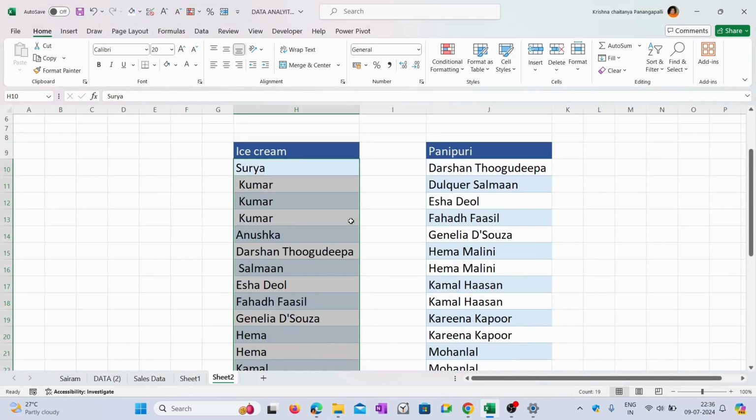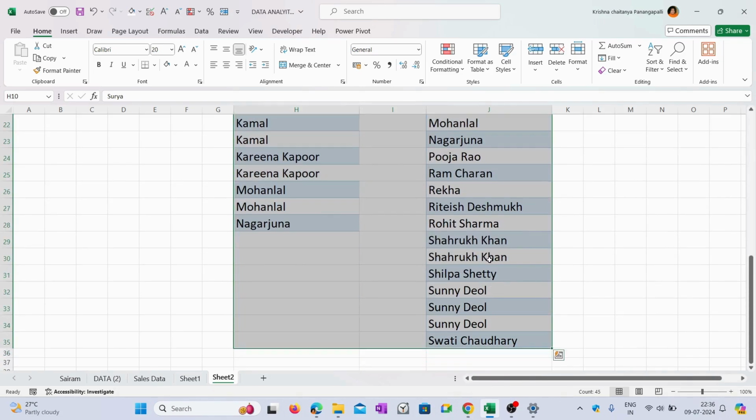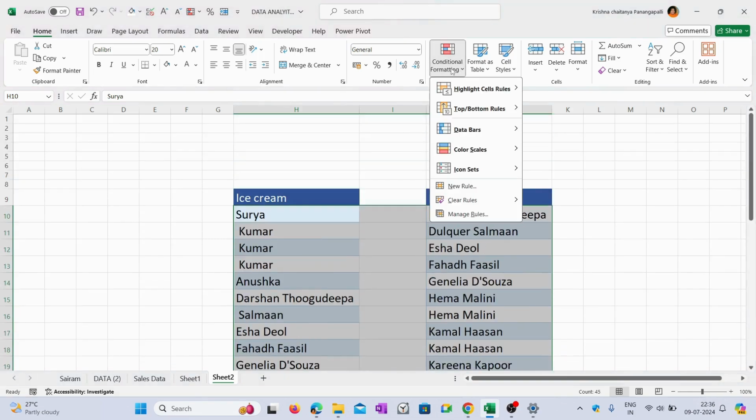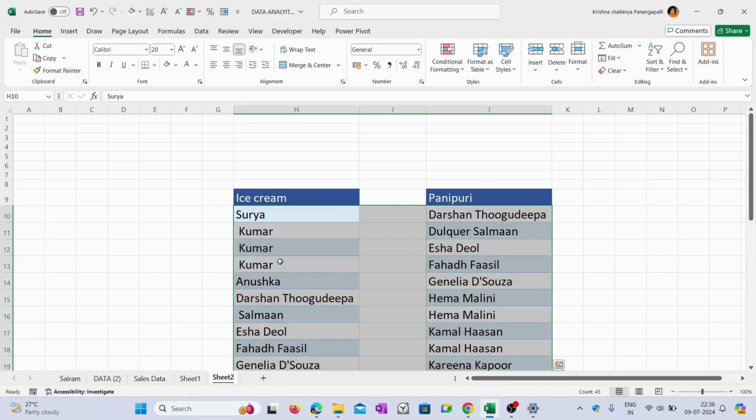Now I just wanted to find the duplicate values from these two data sets. So this is one data set, this is another data set. Now this is simple. Select the whole data, and go to conditional formatting, then apply duplicate values. Now you can find these are the people.